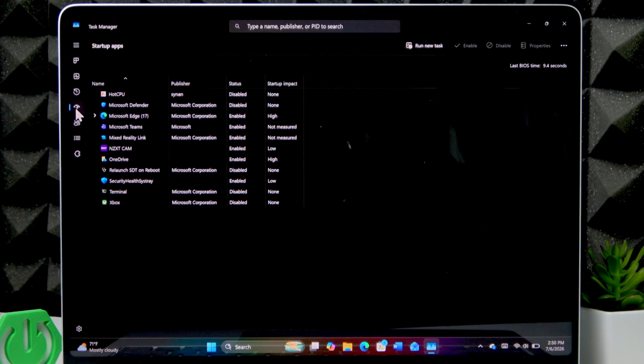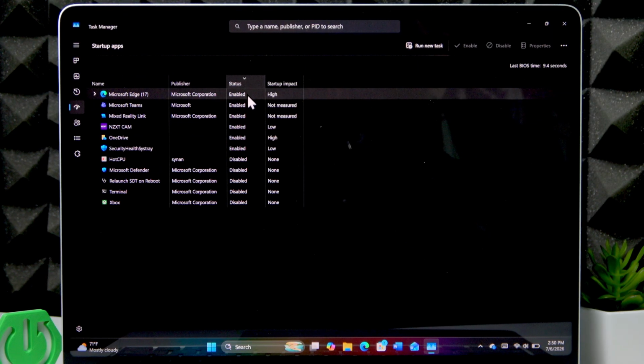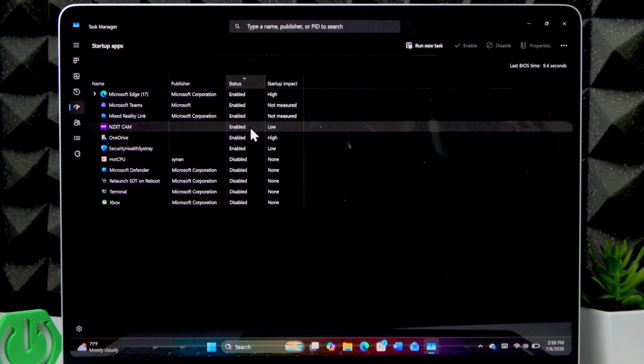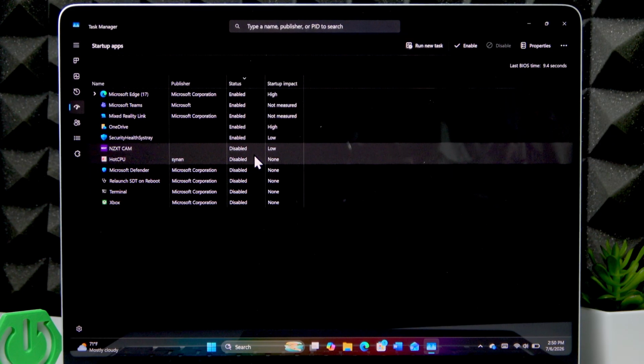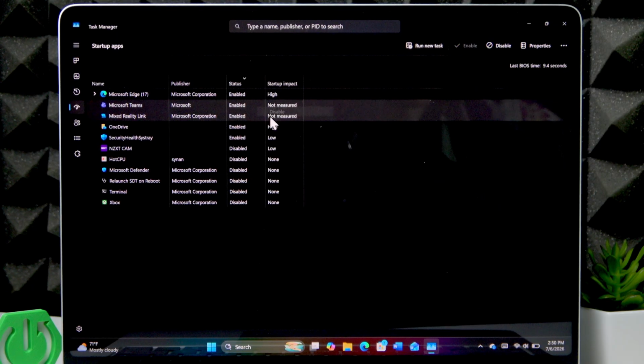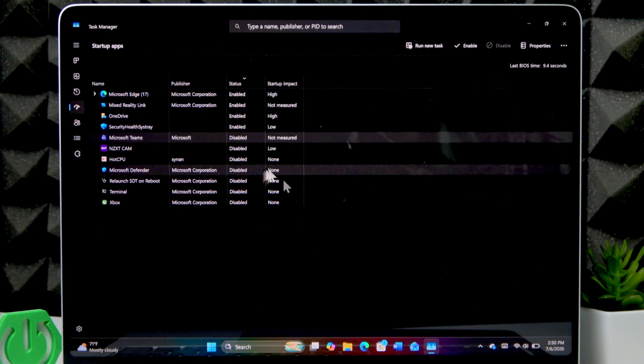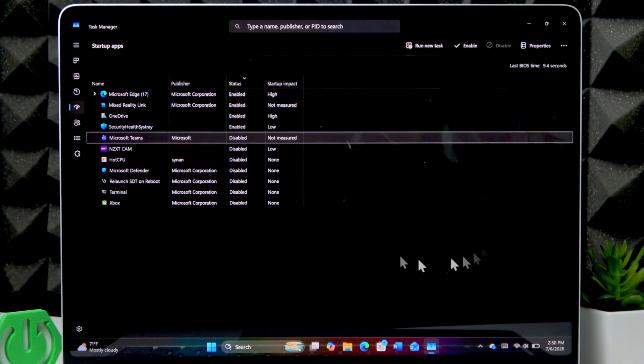Also check startup applications on the sidebar, sort them by status, see which ones are enabled, and if you see an application that you don't want to start up along with your PC, right click this app, select disable, and speed up your device's launch, as well as remove an application running in your background in one click.